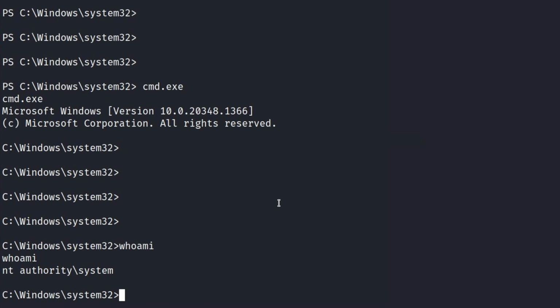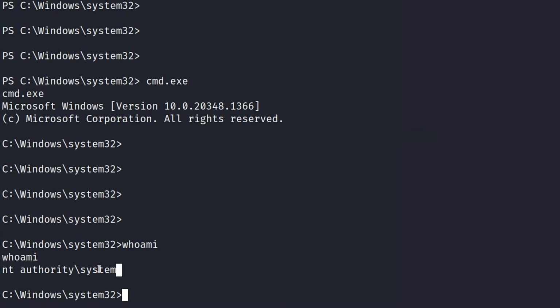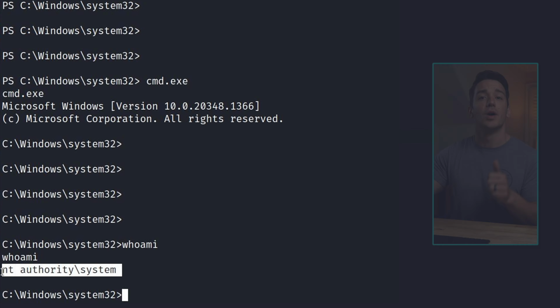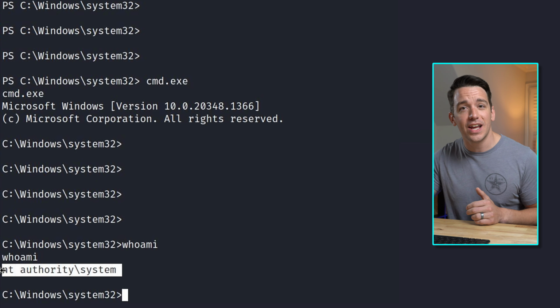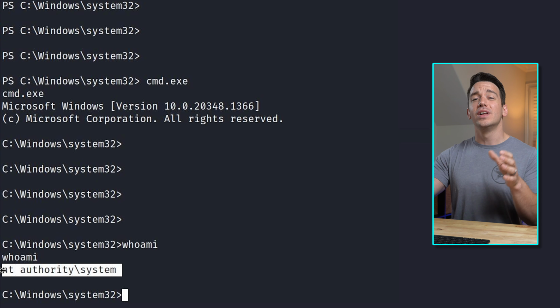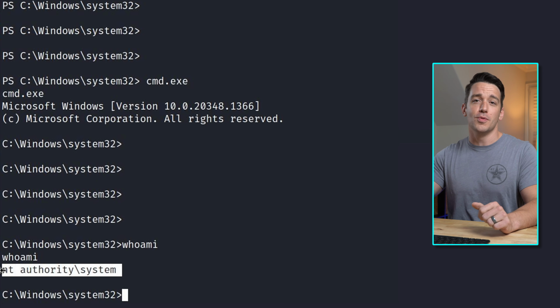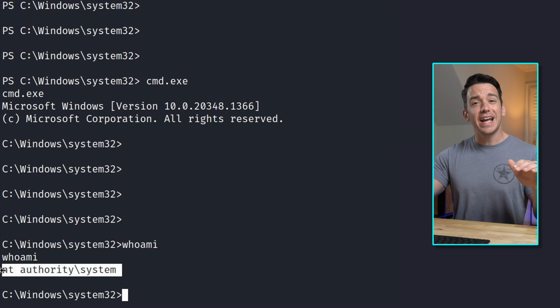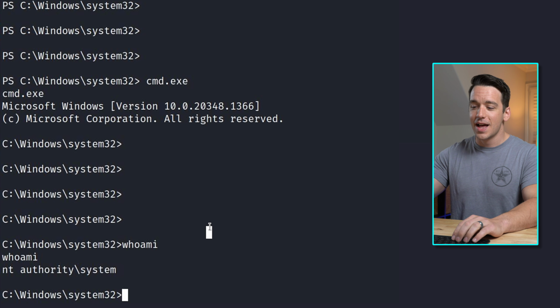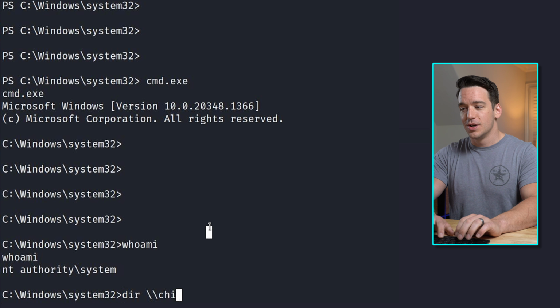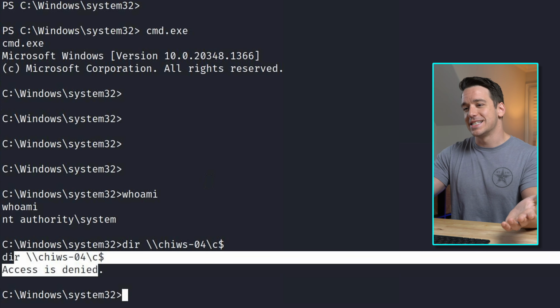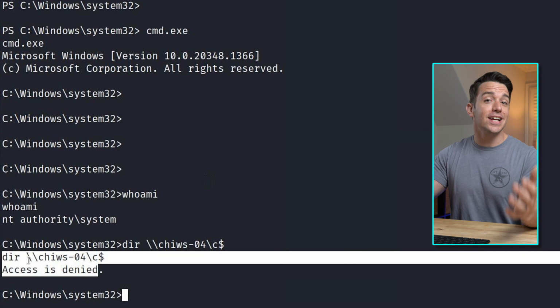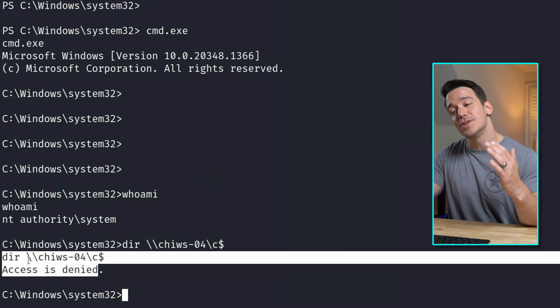So if I do my whoami right here, you'll see that I'm running as NT Authority System. We covered this in our Mimikatz video, but this is not very helpful to migrate to a target remote machine. System is a really high privilege on our current machine, but is useless over the network. I can show you all. Let me do a dir, chai ws 04$. Access is denied. Exactly. We need to find a user credential that works against the machine we're targeting.